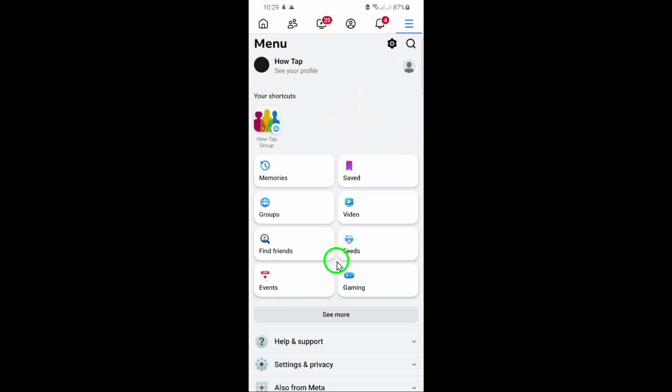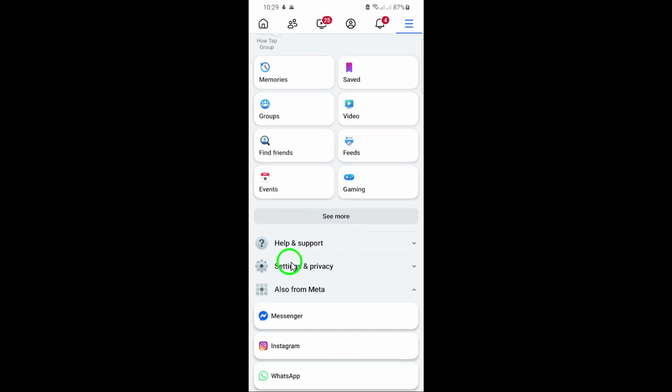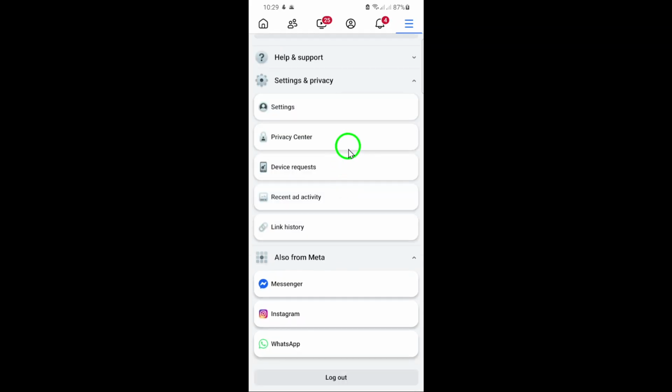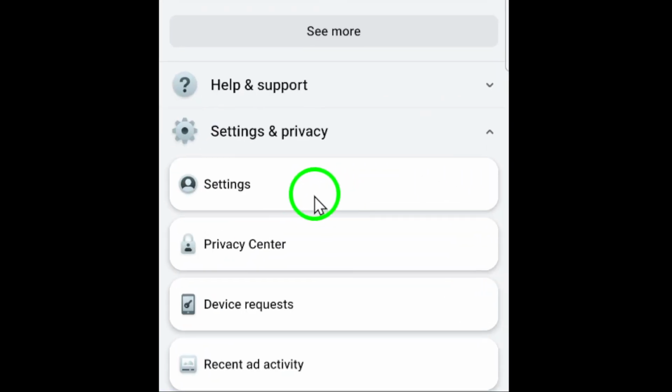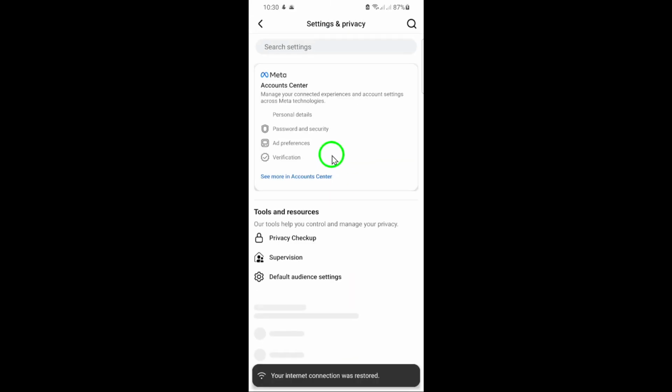Once the menu is open, scroll down until you find Settings and Privacy. Tap on it and then select Settings from the expanded options. This will take you to a new screen where you can adjust various settings related to your account.